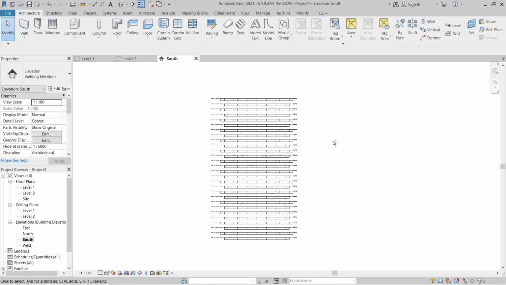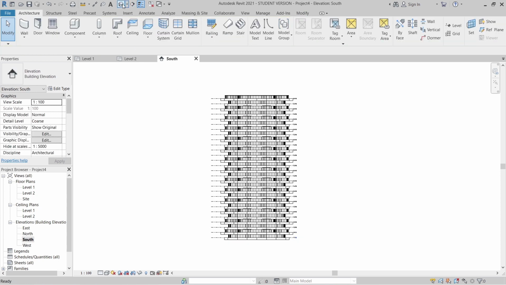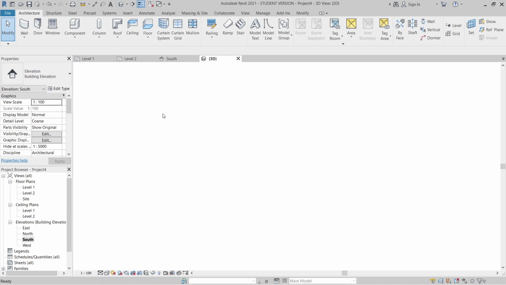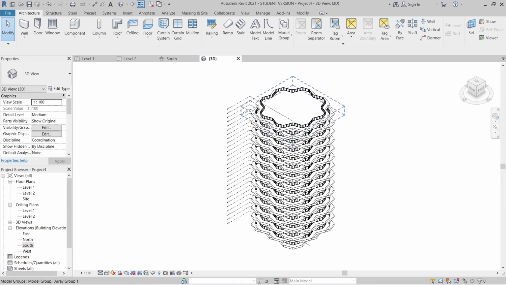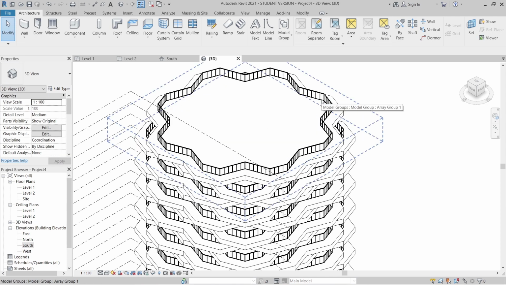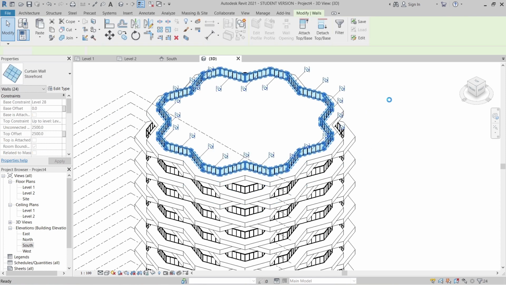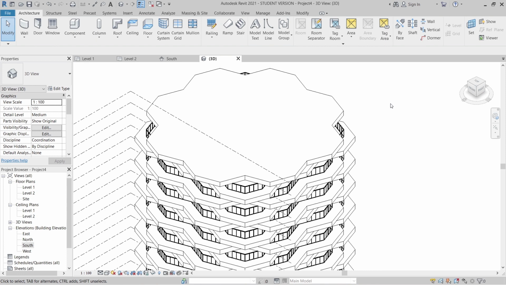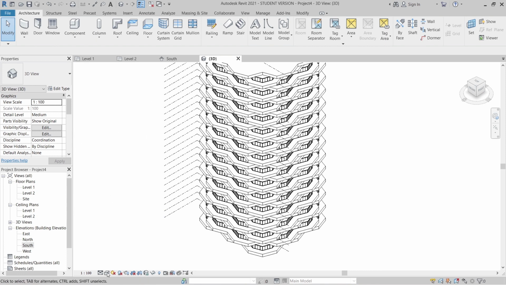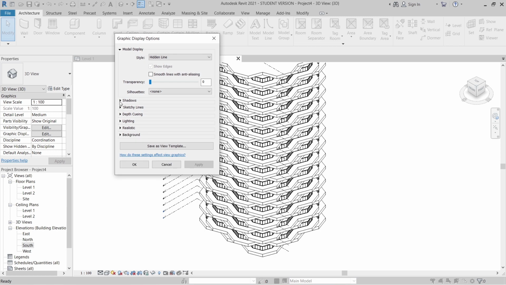It's perfect actually, so I can go to my 3D here, open up my 3D. Come on. Okay, then I can select my panel here for the top here. Hit the tab key, then simply delete it. Okay, and then I'm going to change the graphics to make it look a bit more interesting.